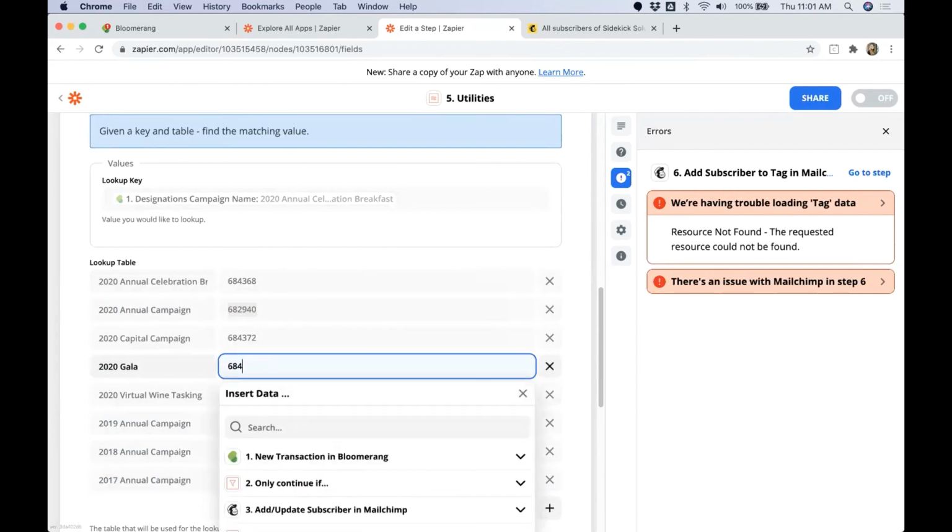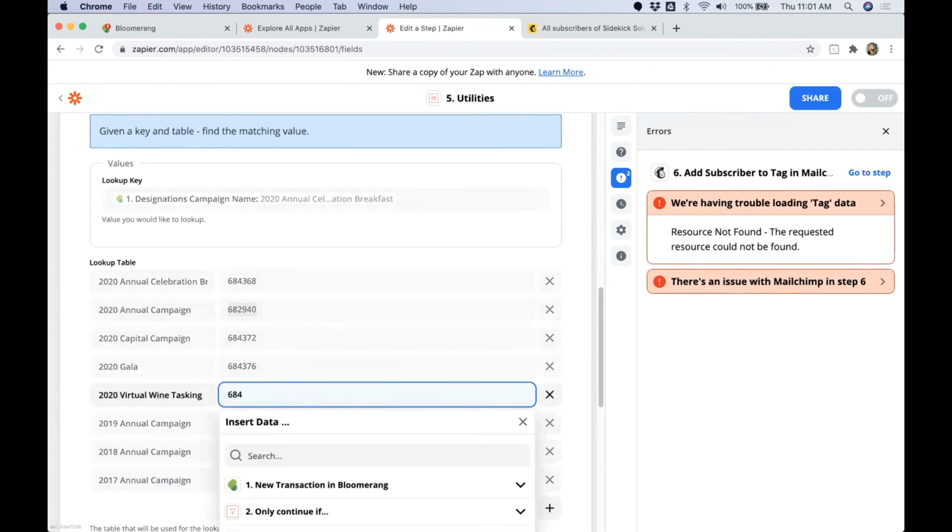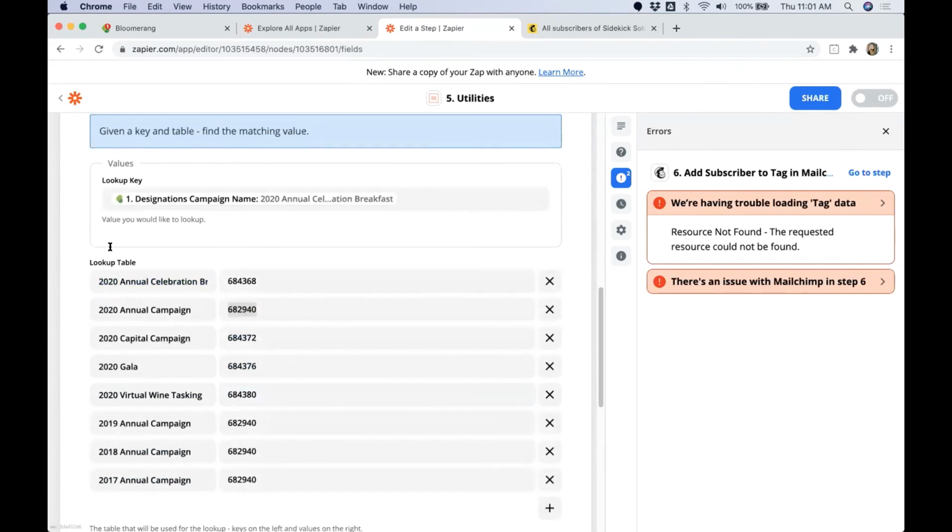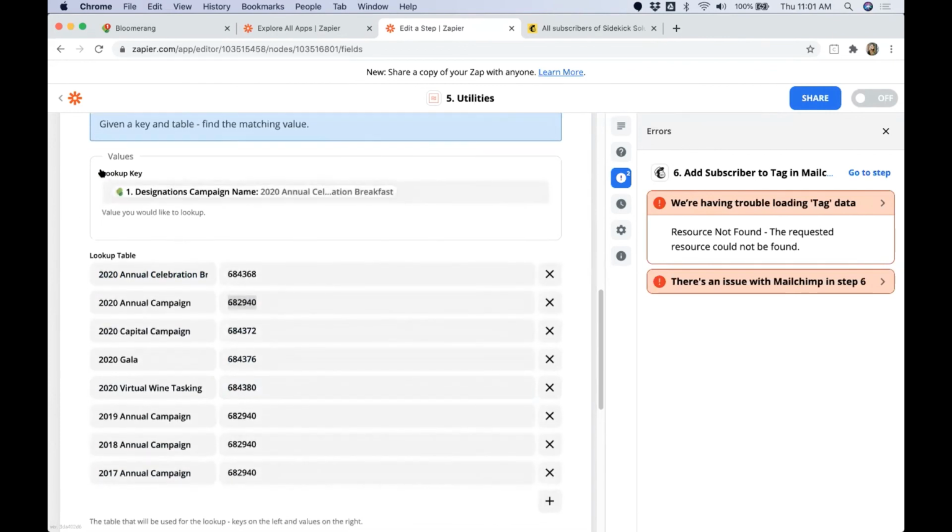And then I have my gala and my virtual wine tasting. So you can see that when your lookup table is populated, it's going to confirm that you are looking up the campaign name from your transaction. It's going to look up in the column on the left, which is all your Bloomerang campaigns. And then on the right is going to have your IDs for those different tags.